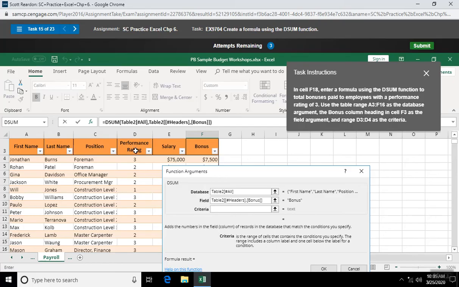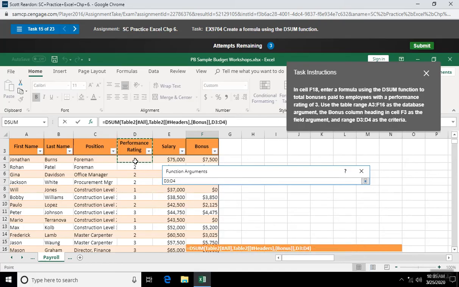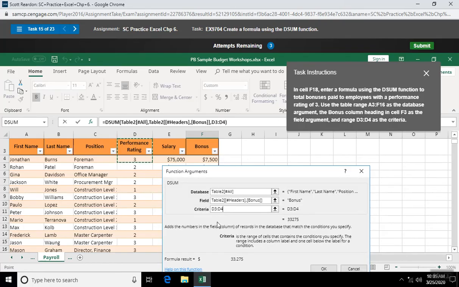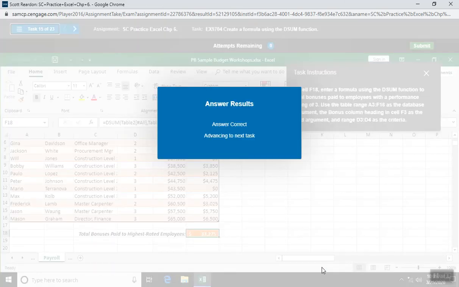I think they just kind of take a shortcut here. And so we're looking for a performance rating of 3. We're using that as our criteria. And there you can see our sample result of 33,275. Okay, DSUM command. Just take it one step at a time.